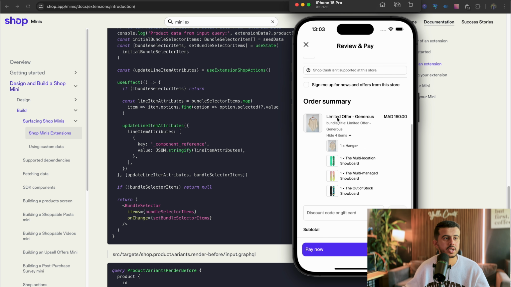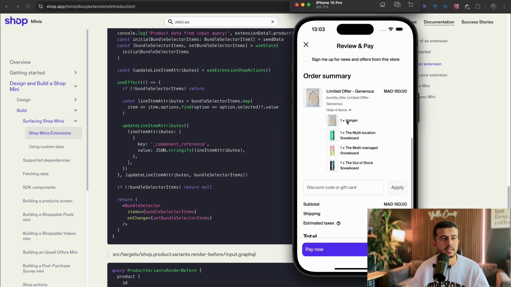We can go to order summary, and this is the bundle title, and this is the bundle product that we have inside of the bundle right now. So this is what we will build. I will show you the application right now.